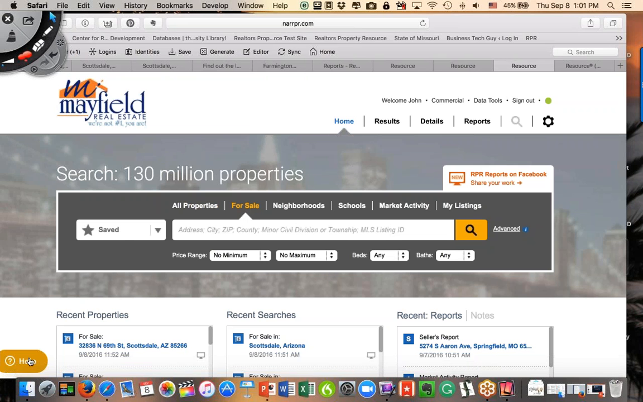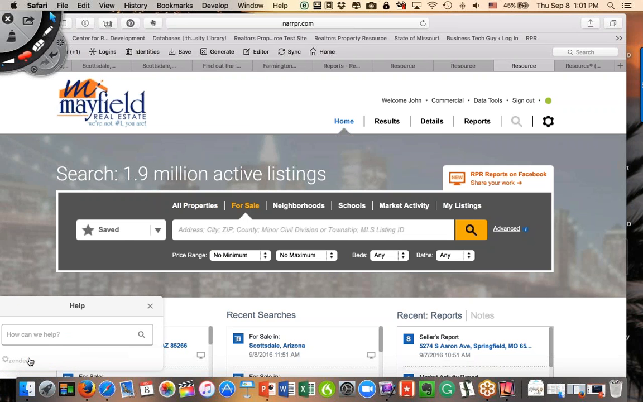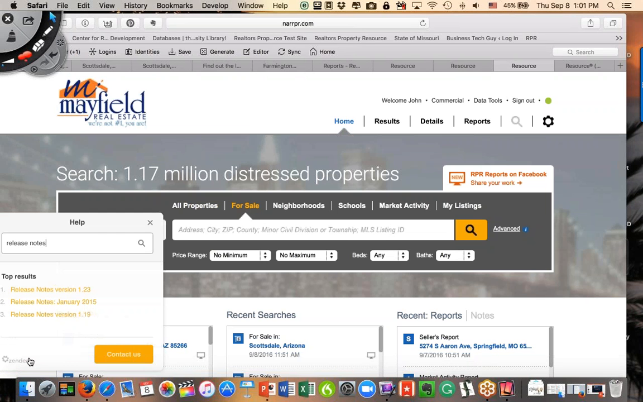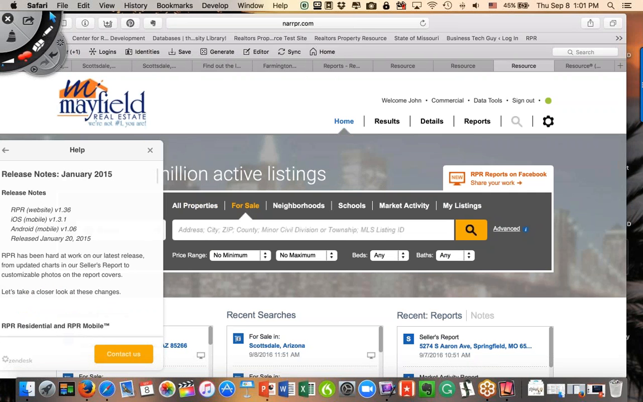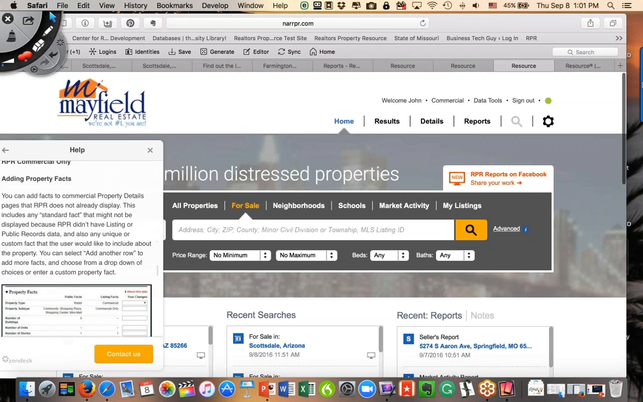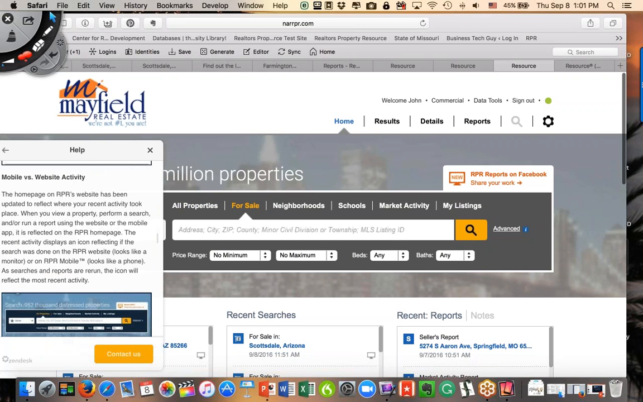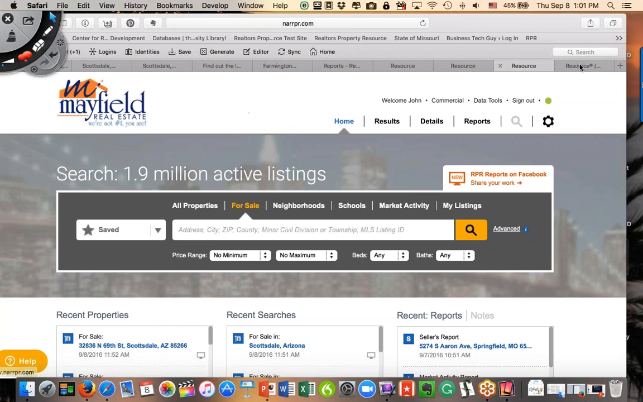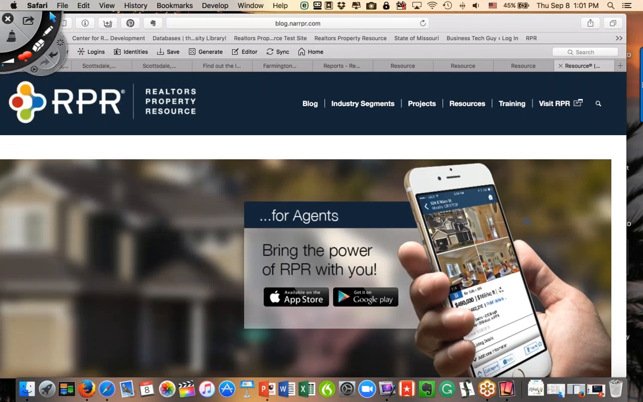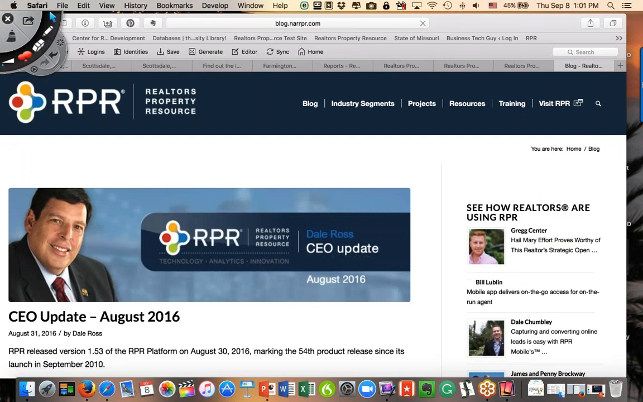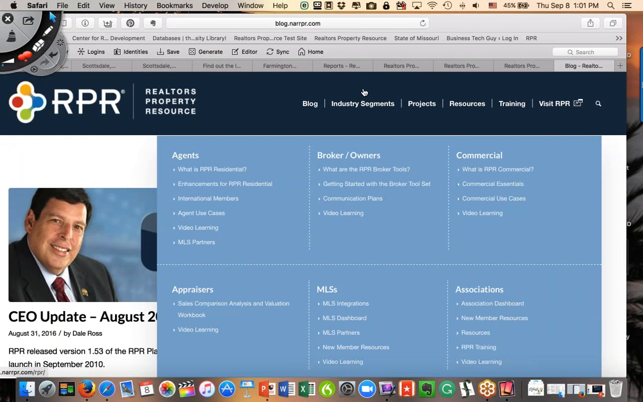If at any time you ever need help, go to the help, type in what you need help with. What I want to show you is the release notes. So I'm going to go over here to the release notes, and we give you a list of all the new things that are coming down every month. So you can also find that out at the blog when you select the blog. And you can also find that out on the help screen as well.